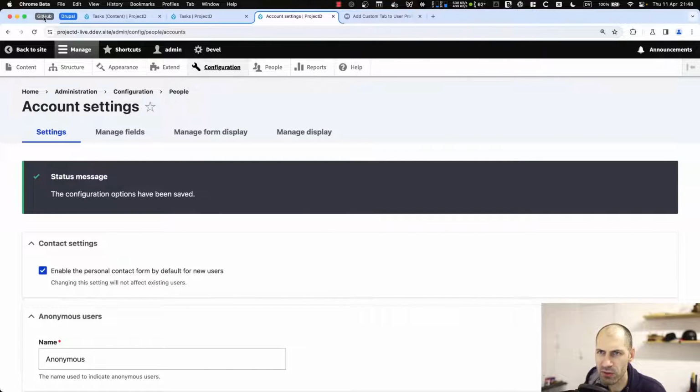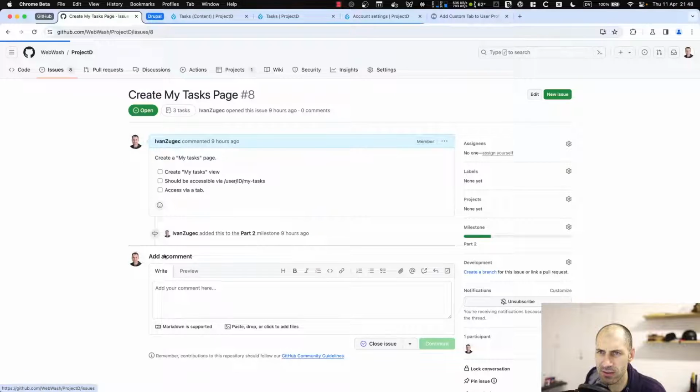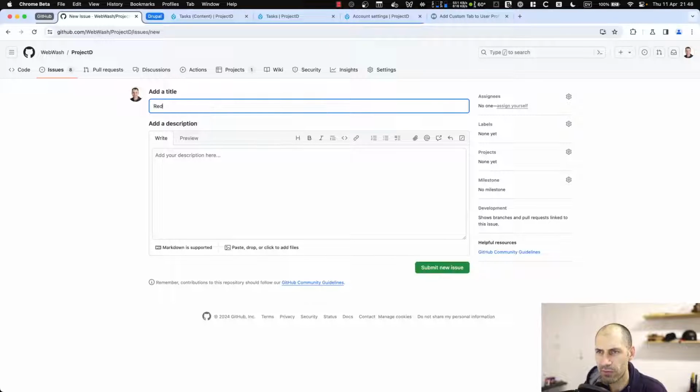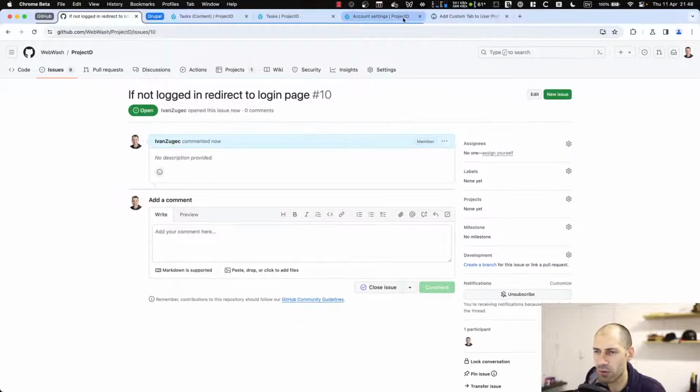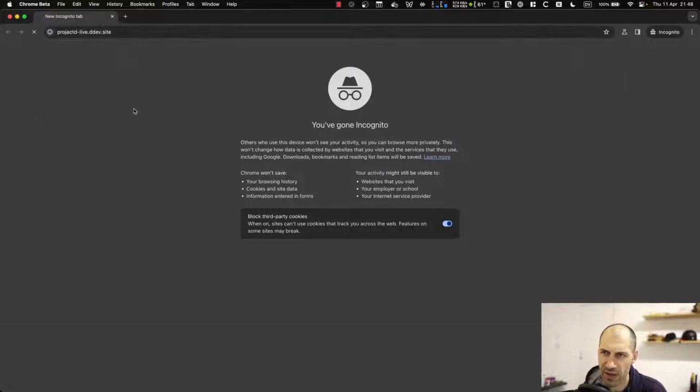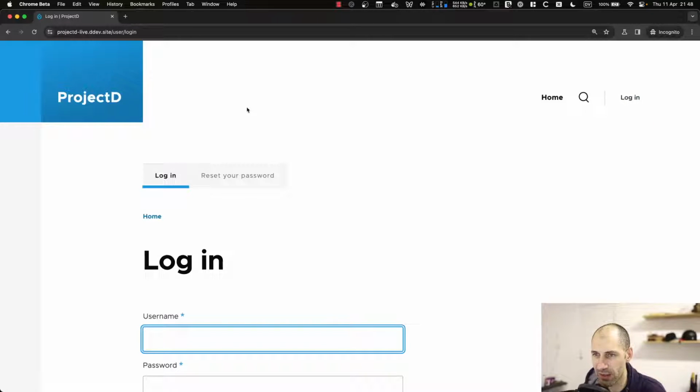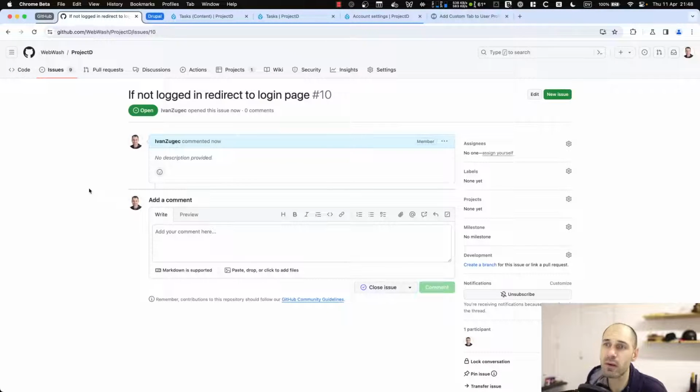And let's go ahead, create another task. All right, redirect. Okay, if not logged in, redirect to login page. There we go. Because I noticed that if I'm not logged in, so if I come back here, we get an access denied, which isn't the best when it comes to usability. I just want to be redirected here to the login page. We can fix that. There's modules for that. There's modules for everything. Okay, we're getting there.